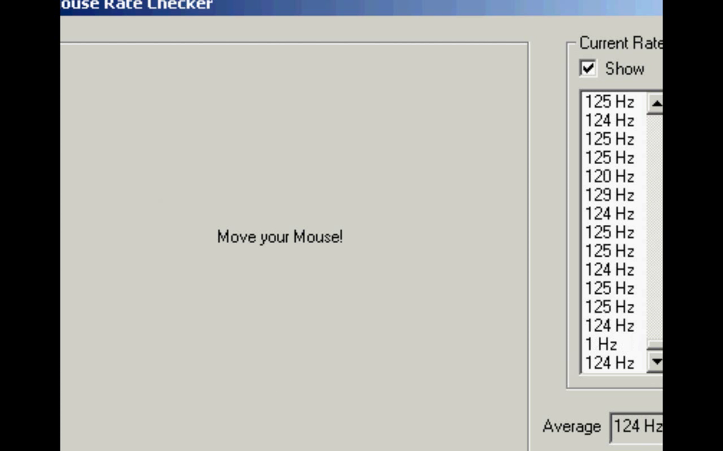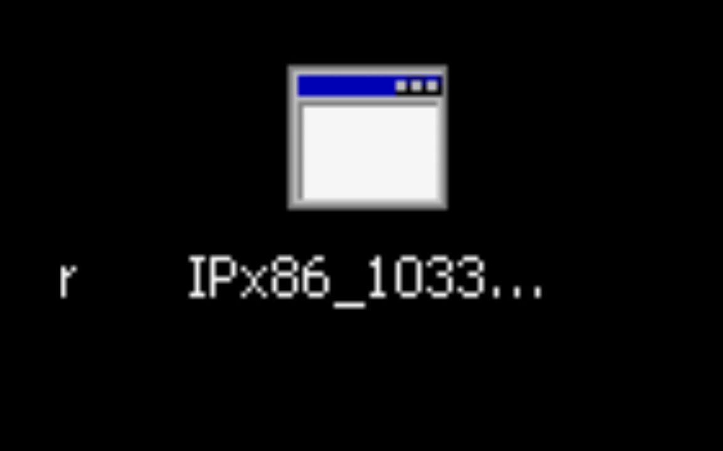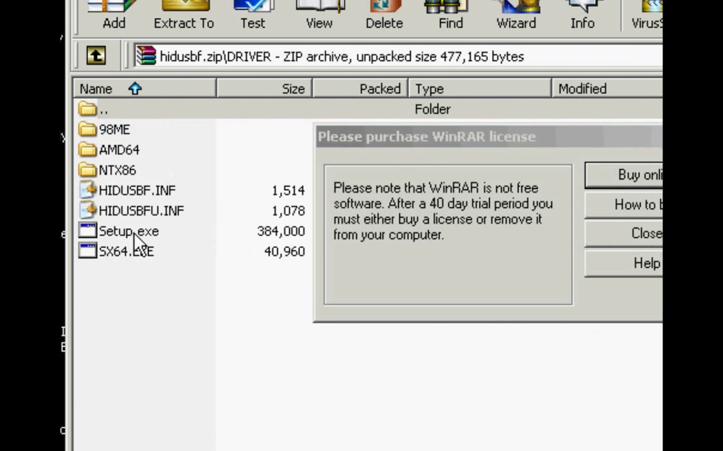Next, you're going to want to download the mouse drivers. You can uninstall them after this is complete, but it's best if you do this with the mouse drivers so it identifies the mouse correctly. Also, make sure if the mouse drivers already include a way to overclock the port, use that. It's probably much safer. Okay, now open hidusbf.